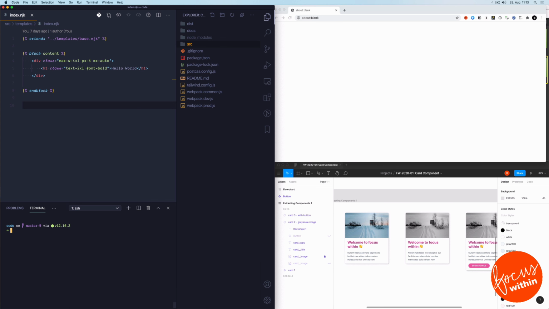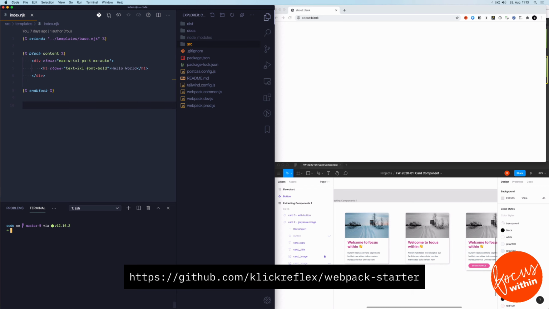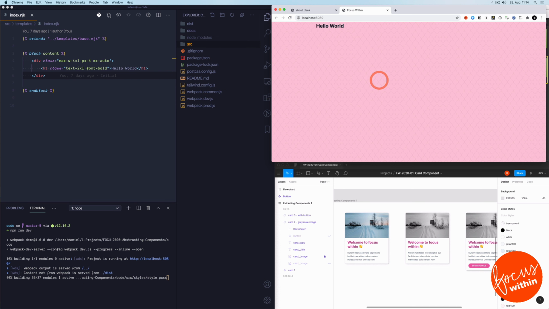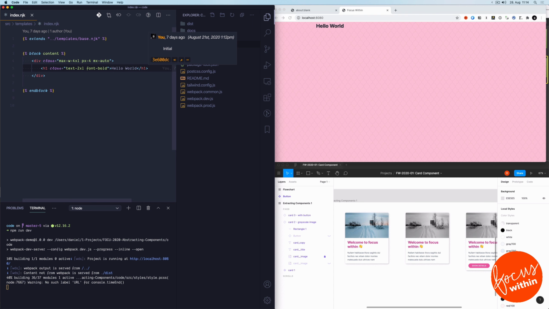To get started, I created a new project based on my Webpack starter, which you can find on GitHub if you want to. It's basically a Webpack configuration that compiles PostCSS, adds Tailwind CSS, and processes Nunjucks templates. After running npm install to get the dependencies, I can now run npm run dev to start a Webpack dev server with hot module reloading that renders my index Nunjucks template.